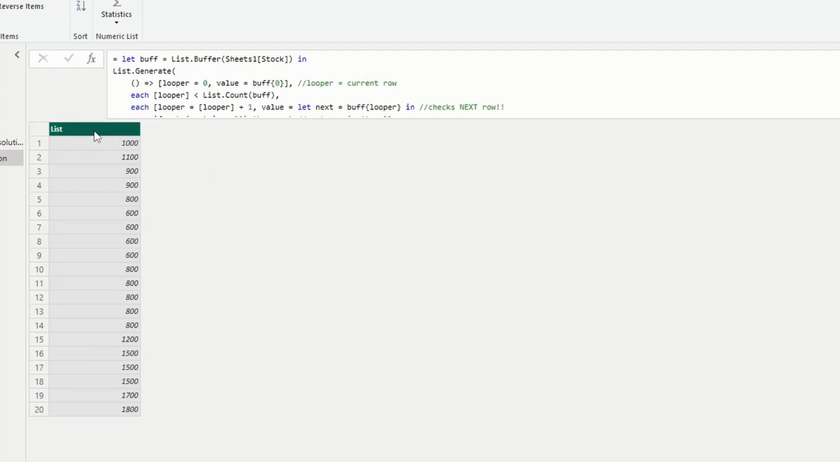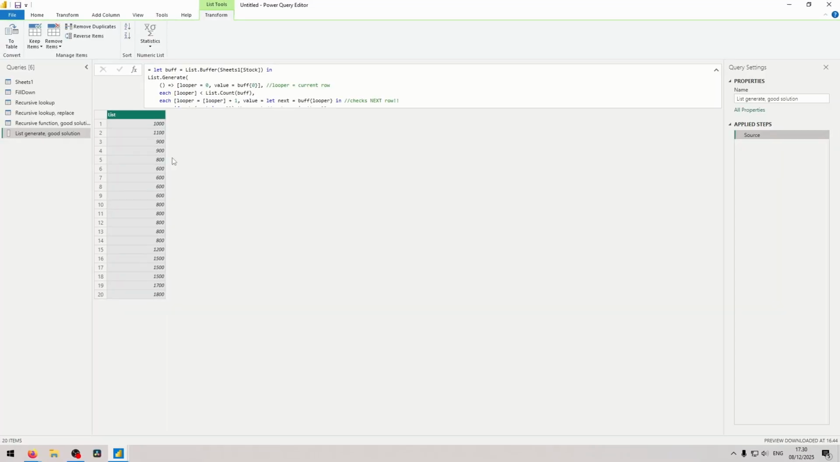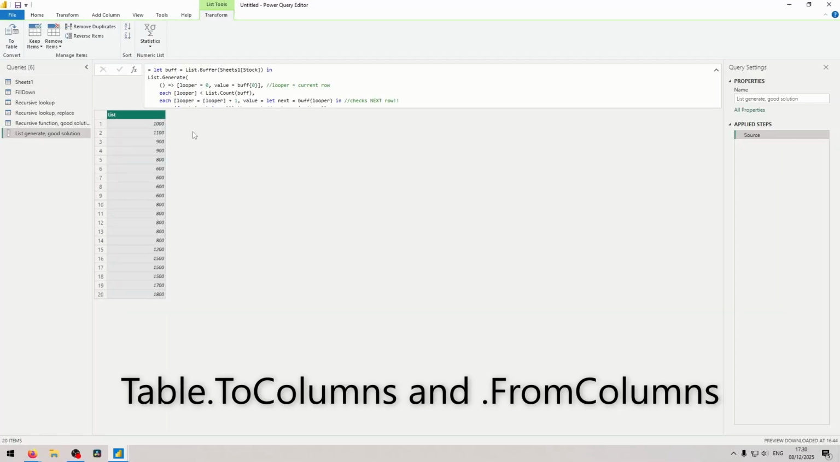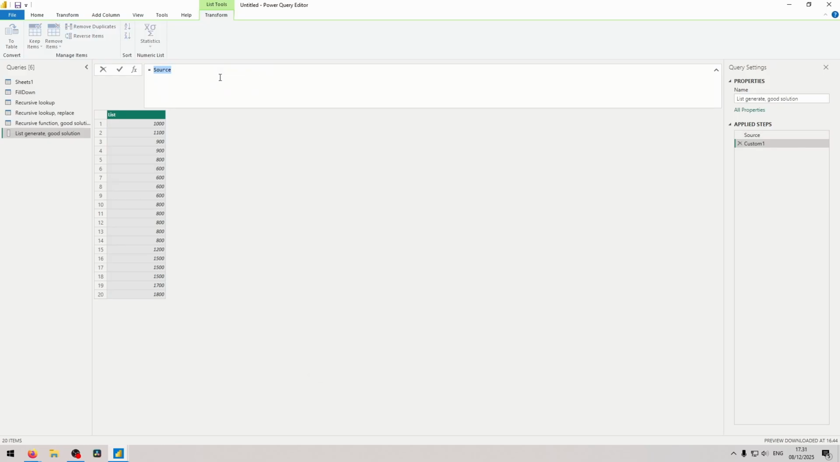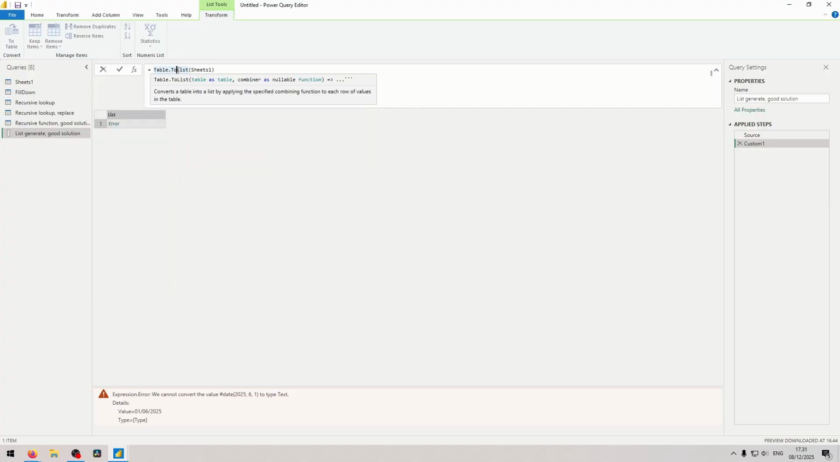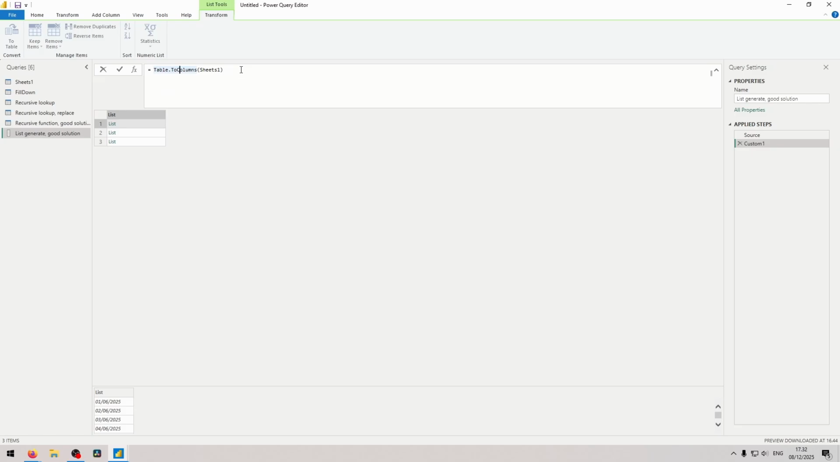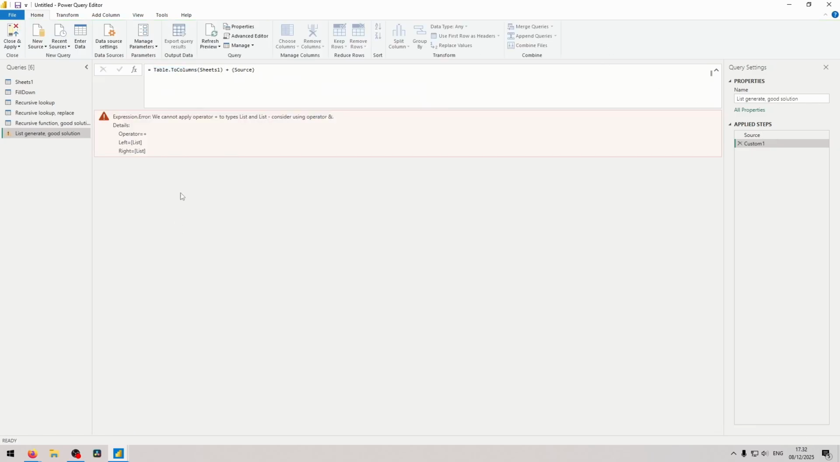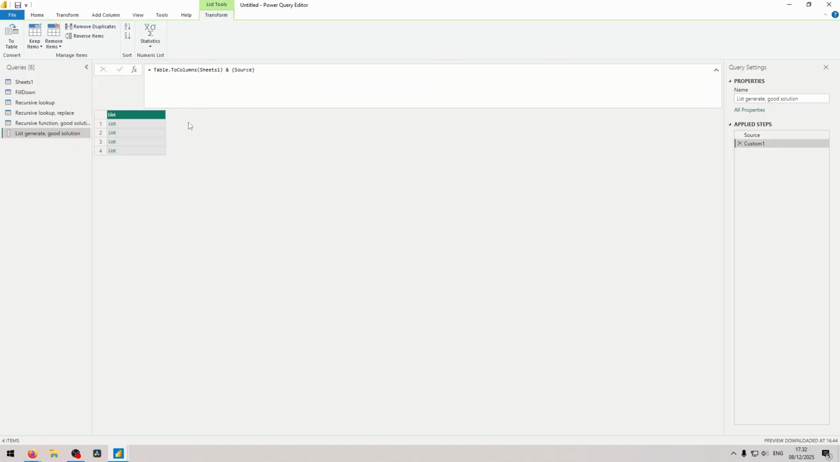In any case, I now have a list, but I need to add that as a column into my table. The simplest solution is to use Table.FromColumns and Table.ToColumns, where I first want to convert the original table into a list using Table.ToColumns, where I can then say sheet 1. Now I have my columns as a list, and then I can append my new list, my source list, which needs to be wrapped in curly brackets to be added as a list. Then I need to use the ampersand because I'm using list concatenation. And now I can expand my list of lists using Table.FromColumns to go into my previous step.